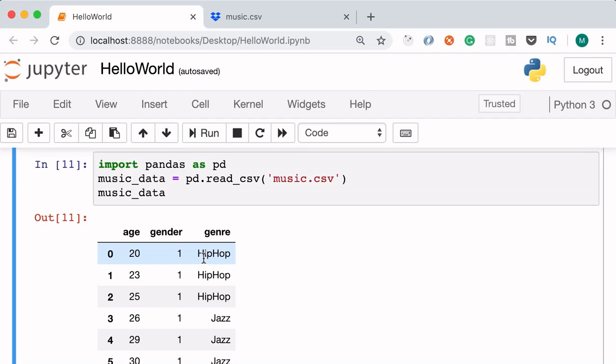For example, we say, hey, we have a new user who is 21 years old and is a male. What is the genre of the music that this user probably likes? As you can see, in our input set, we don't have a sample for a 21-year-old male. So we're going to ask our model to predict that. That is the reason we need to split this data set into two separate sets, input and output. So back to our code. This data frame object has a method called drop.